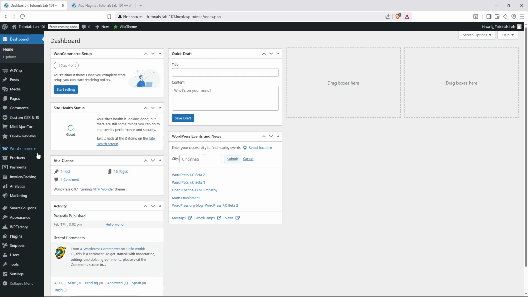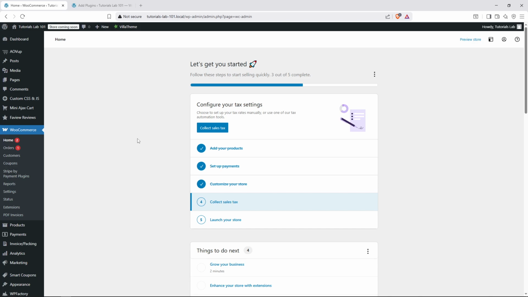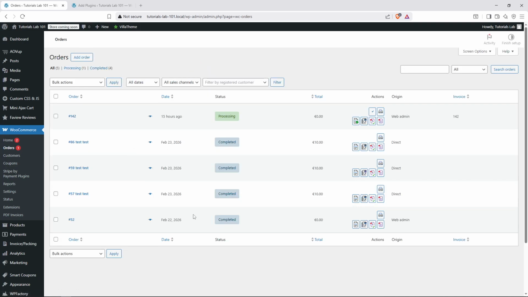Now, to process orders in WooCommerce, look to the left navigation menu and click on WooCommerce. This will expand to reveal several options related to your store's operations. From these expanded options, click on Orders. This section is where all your customer orders are organized and managed, making it the central hub for fulfilling purchases.